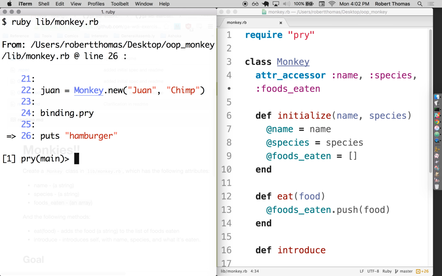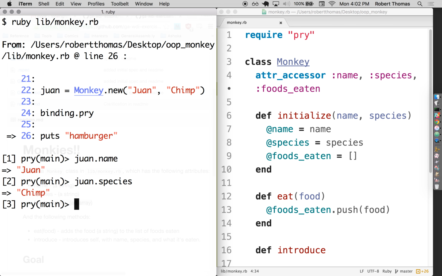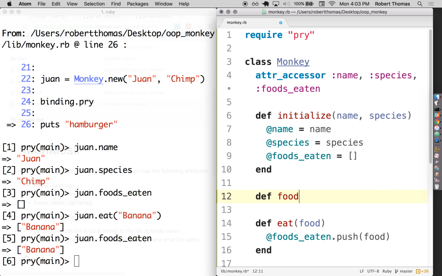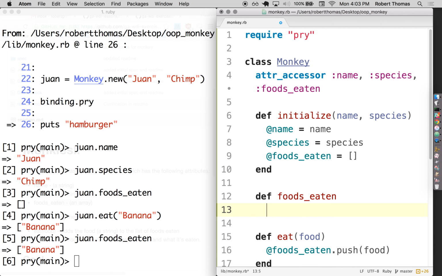So now when I restart, now I can do Juan.name and get Juan. I can do Juan.species and get chimp. And I can do Juan.foods eaten and probably get an empty array right now. Yep. So let me have Juan eat something. He'll eat a banana. And now if I do Juan.foods eaten, now I get banana. Does that fix it? Yes, I called it right the whole time. Yeah, gotcha. I mean, you could also have done like def foods eaten, and then return @foods eaten if you want to be really verbose about it, but that seems like a lot of work.